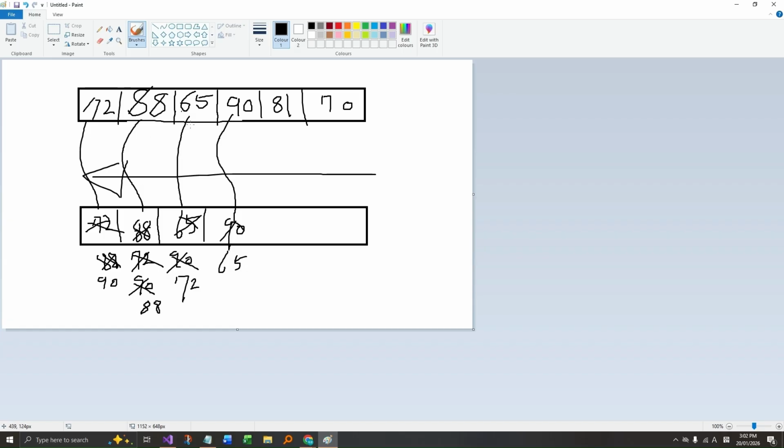And so let's take 81. Well, we need to swap it, and we need to swap it over here as well. If you take a look at this part, 88 is greater than 81 already, so we don't really need to swap, so we stop here at this point. This is the key point of the insertion sort.